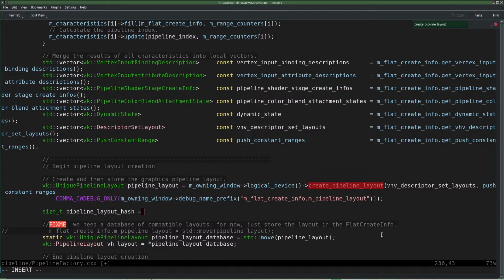equals. Okay, now the problem starts. How do you calculate a hash from this thing? Well, I don't know. What is it? It's a vector of pipe. Oh boy, those handles. That's not going to work, of course.